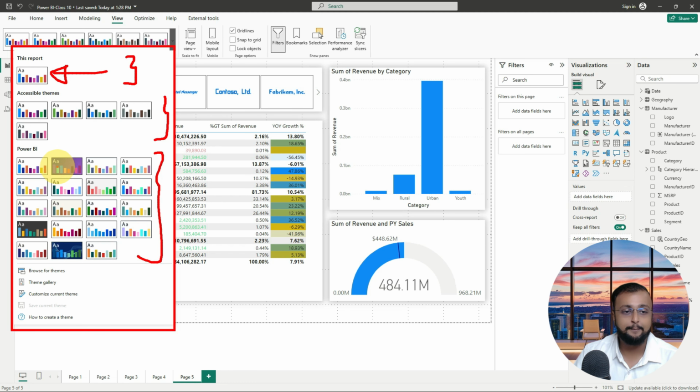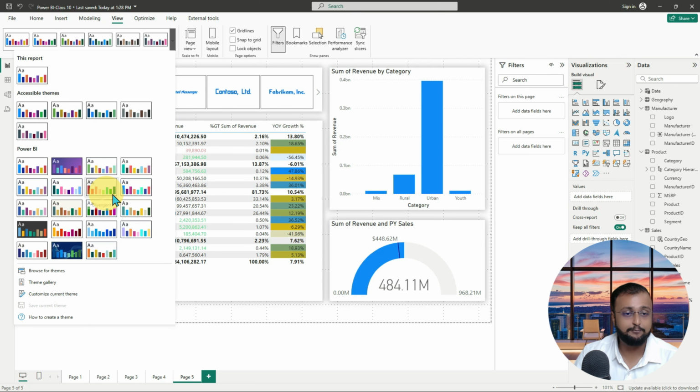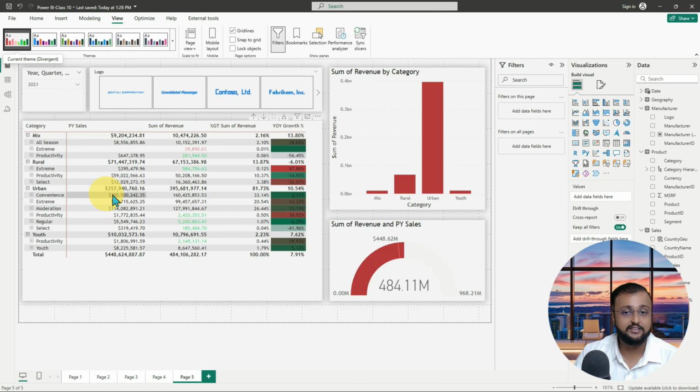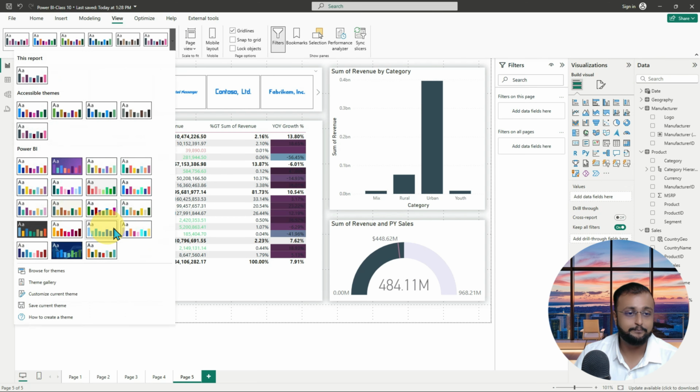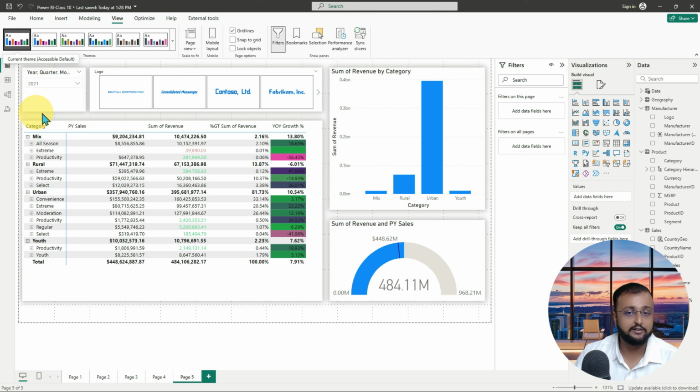Now you can pick any particular theme and change the layout of your report. Let's say, for example, I'm just selecting one of the themes from here. As soon as you change the theme, you can see that the look and feel has completely changed. You can pick any other theme as well if you want, and when you change it, the colors are changing like this. And if you just want to go back, you can go to your default theme and open it up like this.